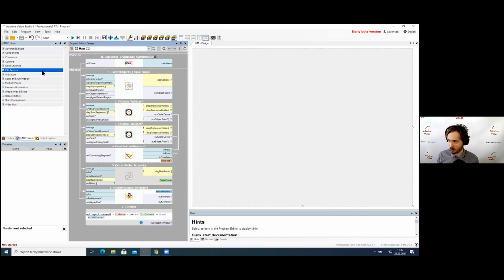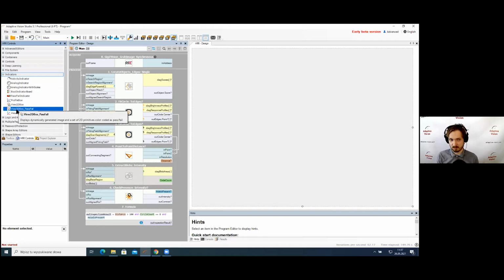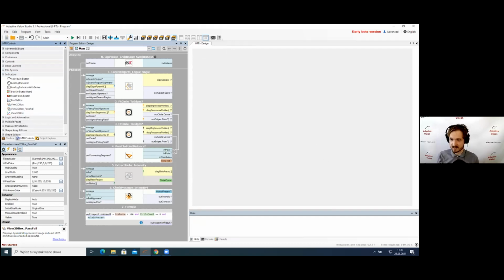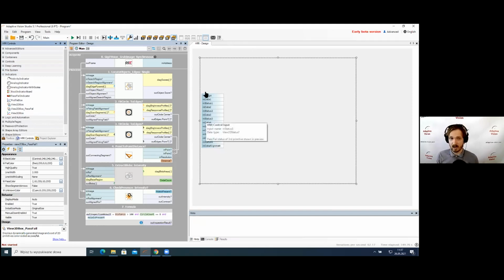I'm not going to describe all kinds of controls here because, of course, there are many of them. But I'm going to describe the most commonly used ones. In this case, I definitely think that we need something to display our image in. So for this purpose, I'm going to use the indicators category, and here we have the view with pass/fail box. So I'm dragging it to the HMI panel. I'm increasing its size, and as you can see, here we have some inputs which you can connect by dragging the output of the filters directly to those inputs.